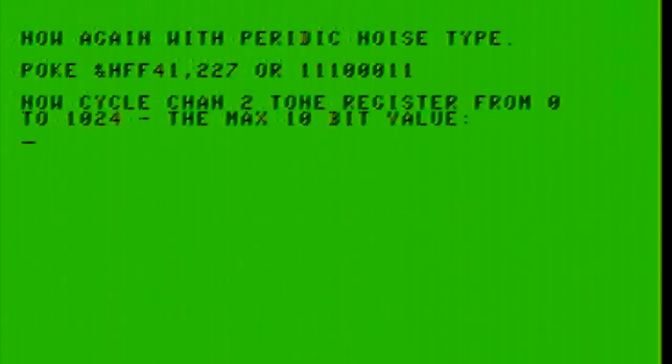Now we'll run the same example, except we're going to select periodic noise. So instead of 111 in the control register, it'll be 011. So we'll send our LATCH byte, 1 for LATCH byte, 11 for channel 3, 0 for control register, and then the last 3 bits 011. And then we'll cycle from 0 to 1024 again, except for periodic noise. Here it is.